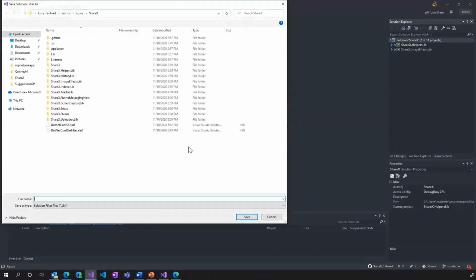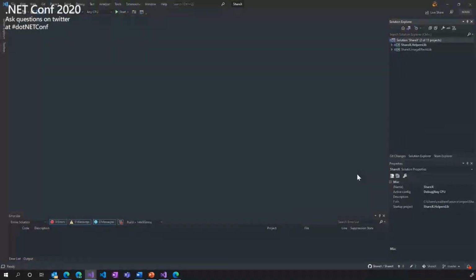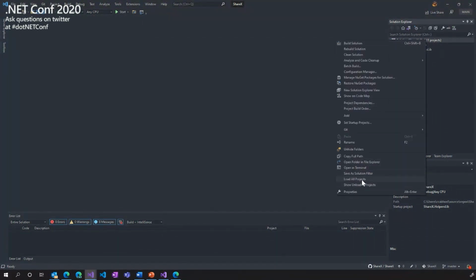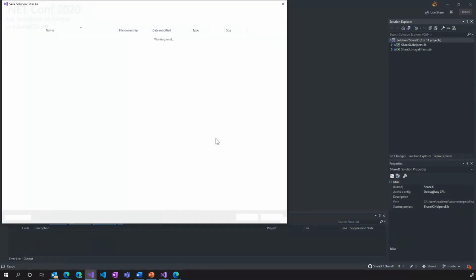Let's call this backend task, and we can say backend task ShareX. As you'll notice, what I just did is save that, so the next time I come back, I can actually go back to that solution and load it. So let's go back and do this.